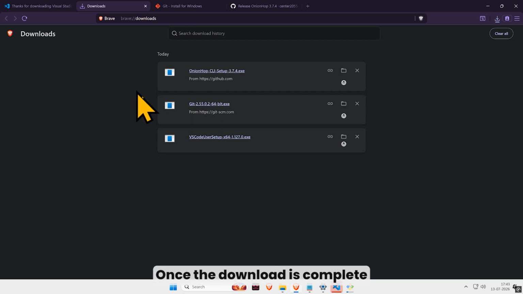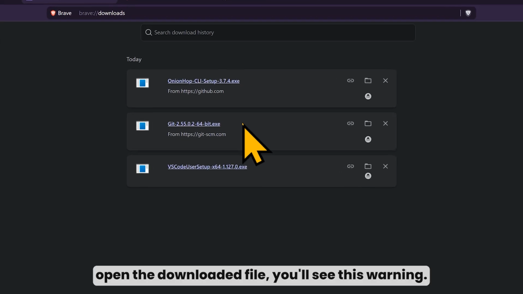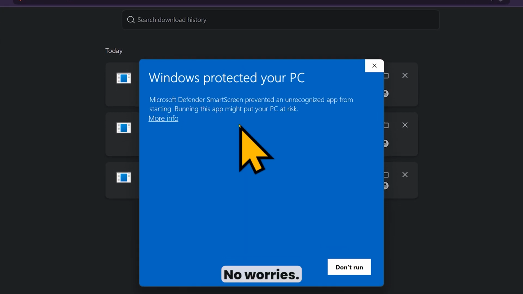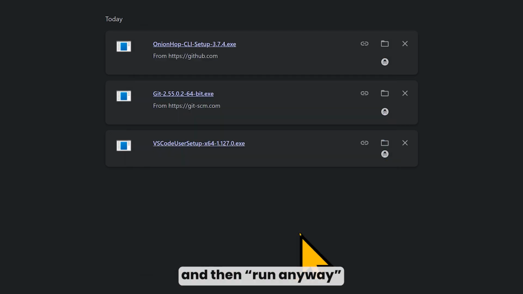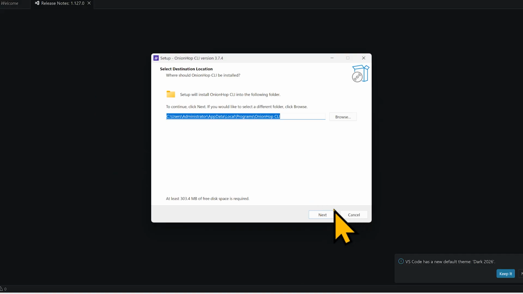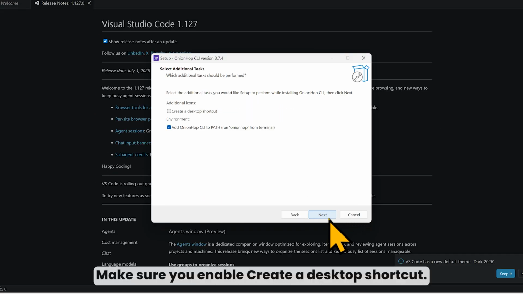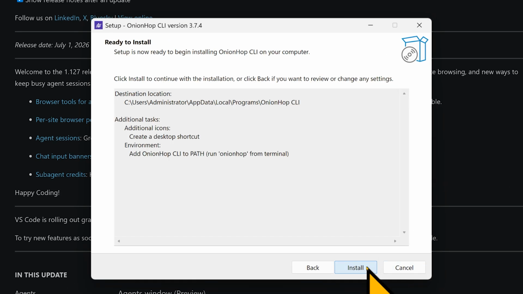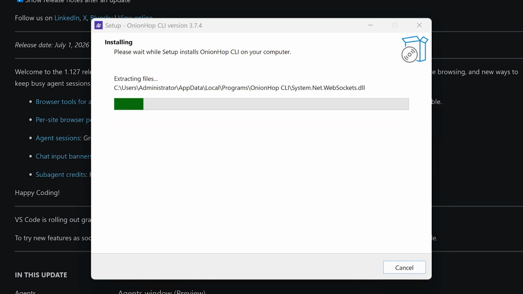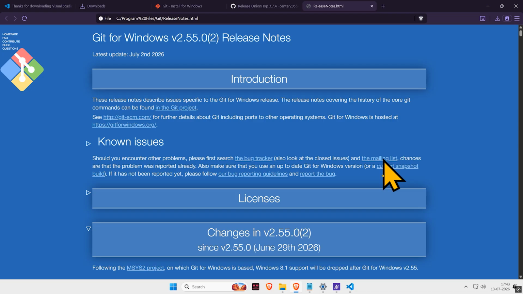Once the download is complete, open the downloaded file. You'll see this warning. No worries, just click More Info and then Run Anyway. The installation will start. Make sure you enable Create a Desktop shortcut, then click Next and finally install. It only takes about a minute to finish.